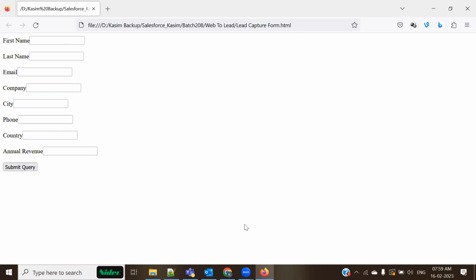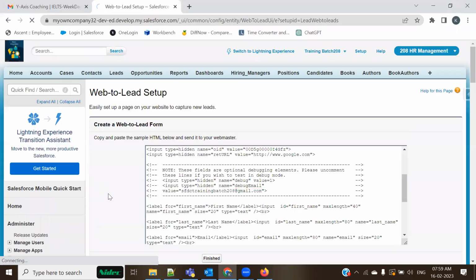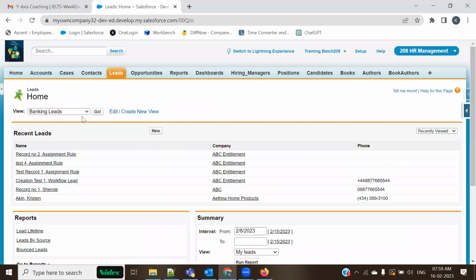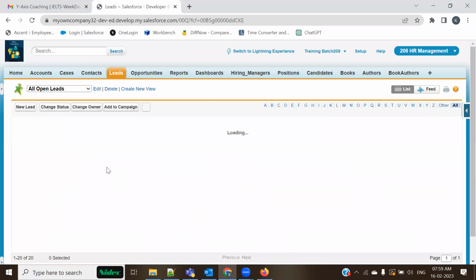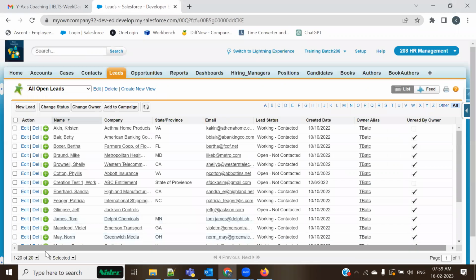And you can see that I opened this into a different browser. Let's consider this is a different machine. This is not the machine where we have the Salesforce opened over here. All right. How many lead records right now we are having? If I go with all open leads, somewhere around 20 lead records we are having. All right, 20 lead records.